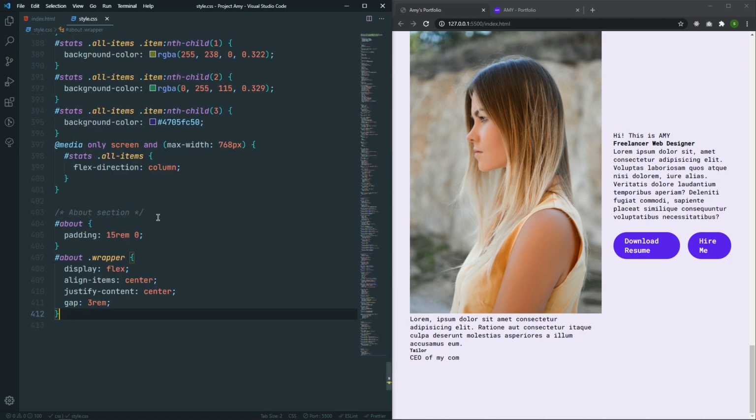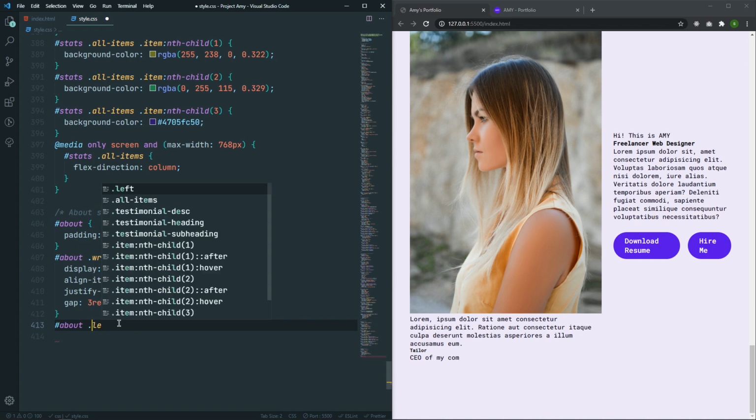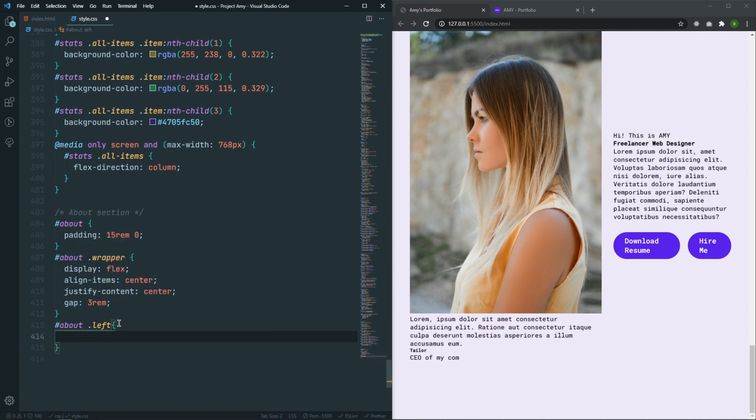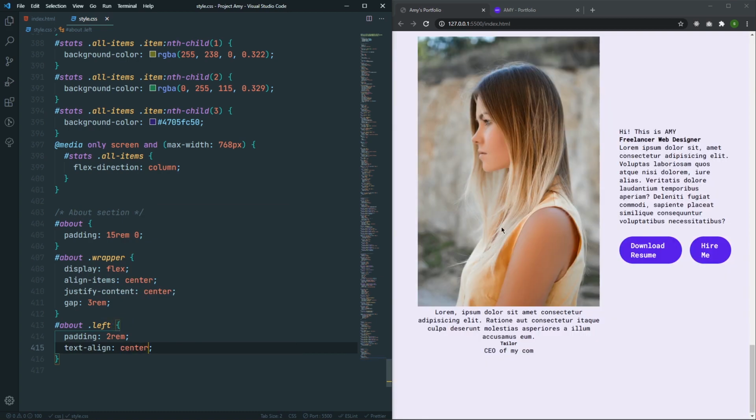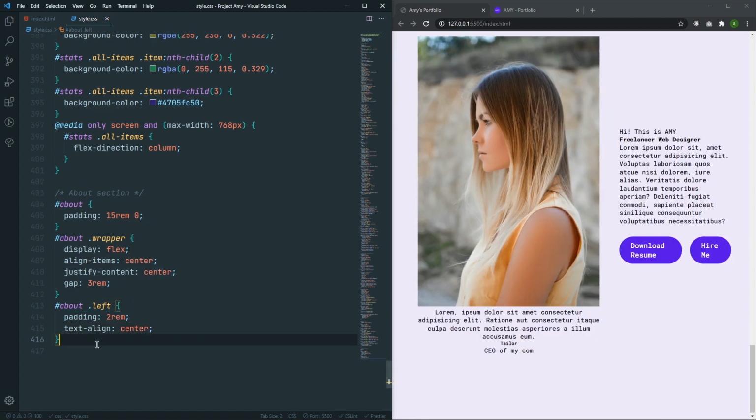Great. So come here in our style.css, and about, and now let's grab the left, and let's say that padding will be 2 rem, and also text align will be center. And now as you can see, the text is in the center.